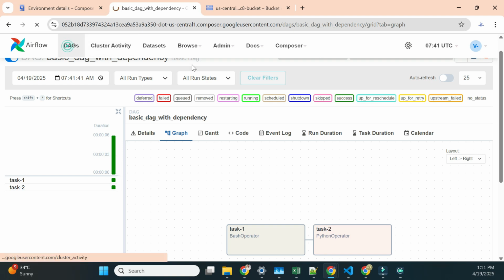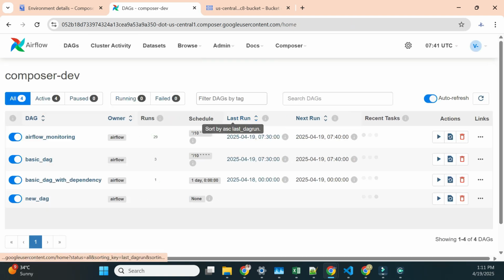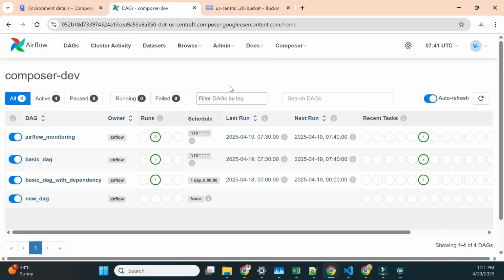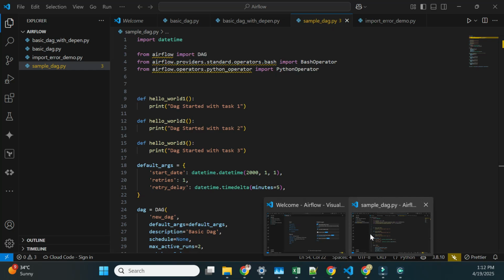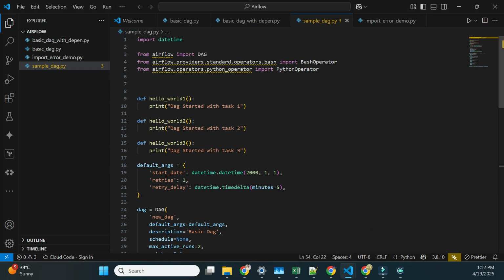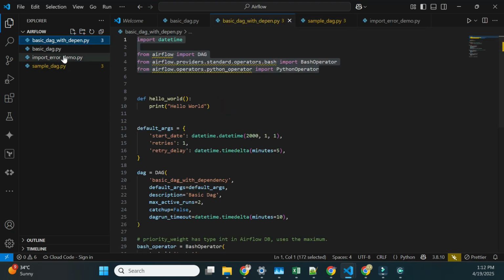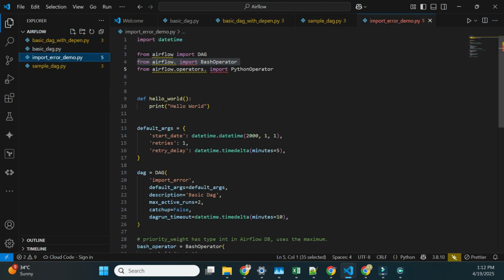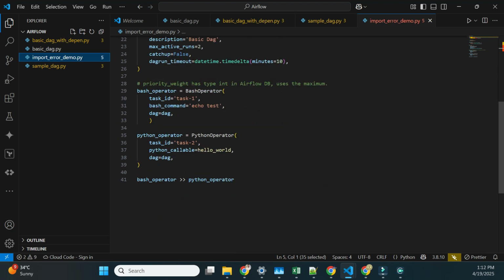Now we'll jump into Google Cloud and try creating a basic data pipeline using Cloud Composer. Whatever DAGs we created in our previous video, we created a sample DAG, a DAG with some dependencies, and then an import error DAG just to replicate the error, to see how an import error looks.